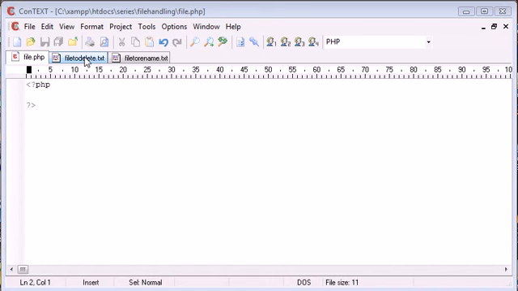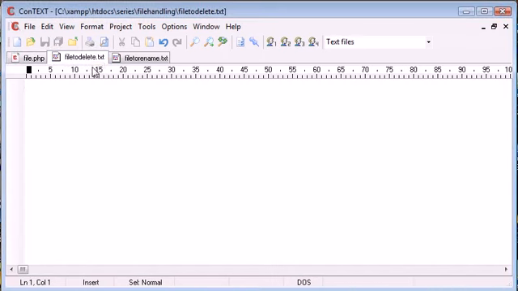I've got a file here called file-to-delete.txt, and I've got a file here called file-to-rename.txt. Now I'm not going to be using any examples in this tutorial. I'm just going to be showing you the functions and how they work, and we're going to be testing it in the video. But why might you want to delete a file?